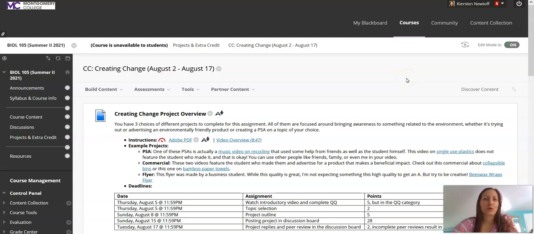One of the projects in the course is the Creating Change project. And the purpose of this project is to give you a creative output for something related to the environment. And I know that's kind of vague, and it's because you actually get a choice in what project you do based on your personal interests or things that you want to dive more into.